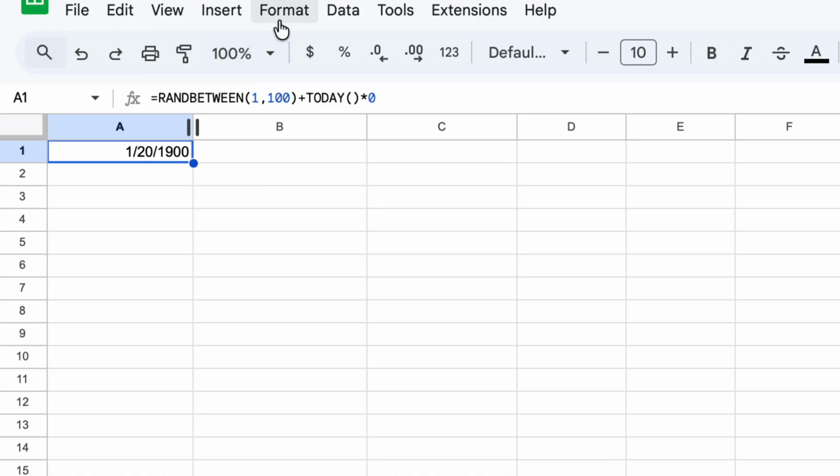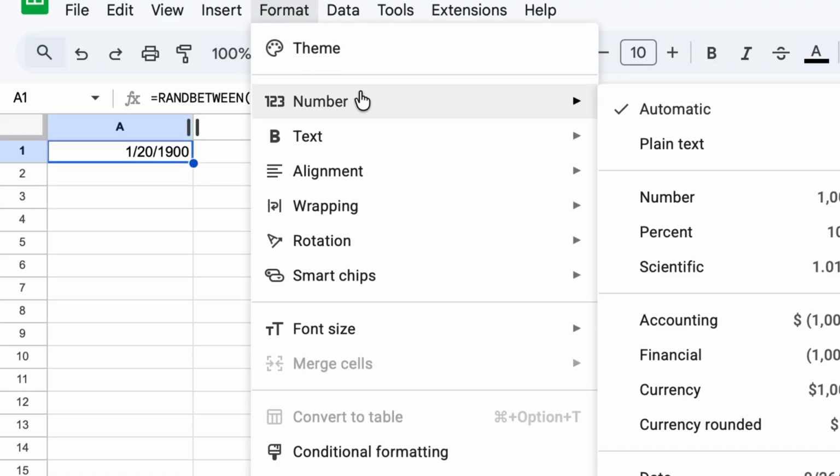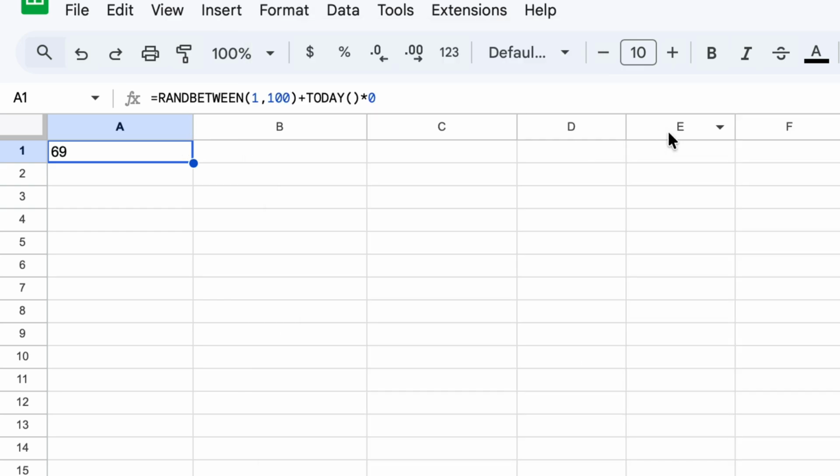RANDBETWEEN generates a random number. TODAY forces the formula to recalculate only when the date changes, so the number stays the same all day and automatically changes tomorrow. We have options to change the range.